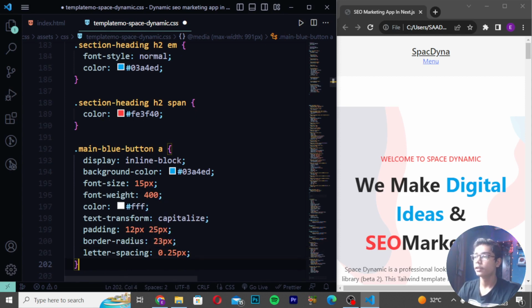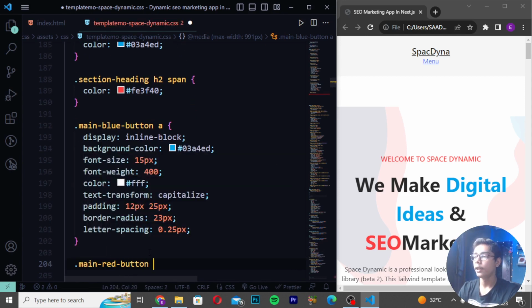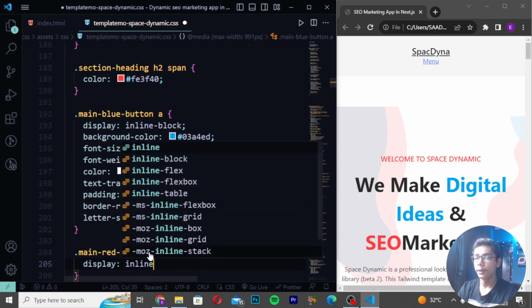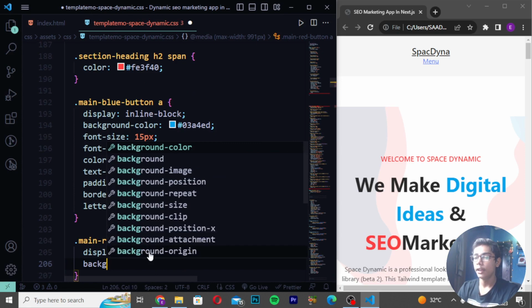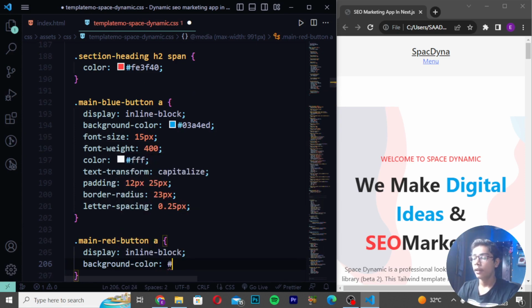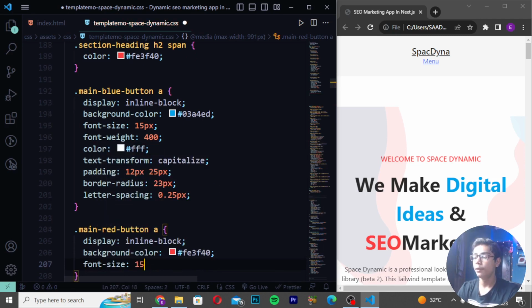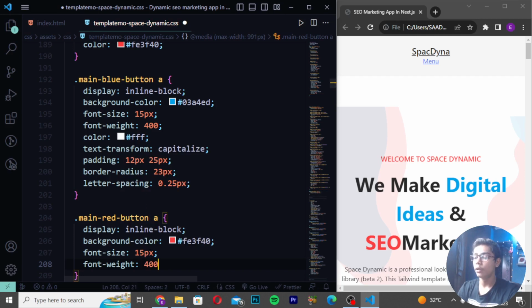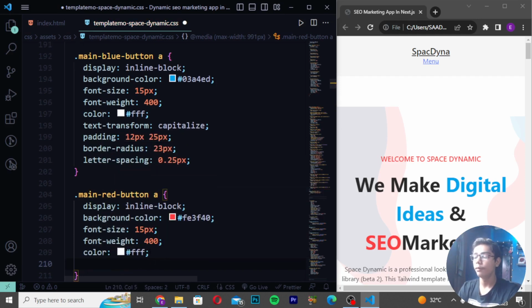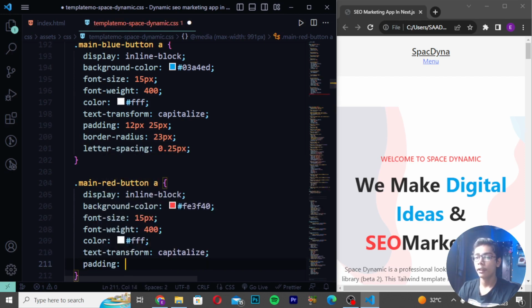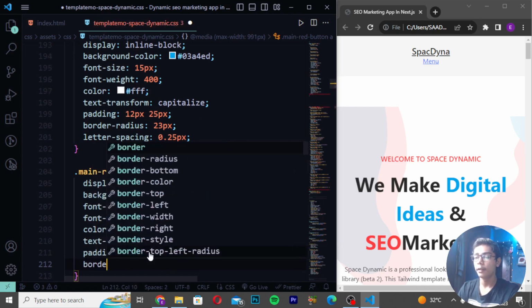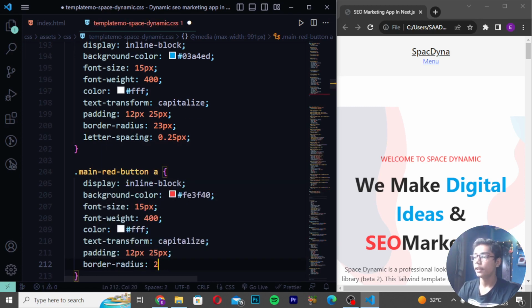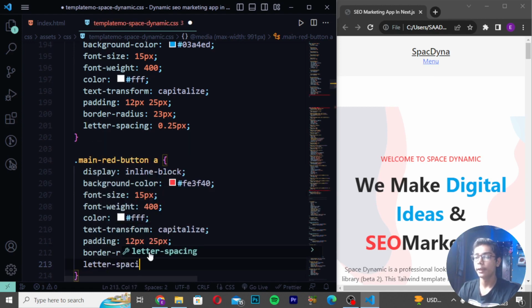So here I will be now writing this right here main red button, and I will be now writing here display, which should be inline block. Then you have to now just write here background color, in which I will be writing F3F40. Then create font size, which should be 15 pixel, and write here font weight 400. Then text color same as white, like at the top we have written. Text transform, capitalize. Then you have to now write here padding 12 pixel, 25 pixel, and write here border radius, and I will be now writing it as 23 pixel. Then you have to now write here letter spacing as 0.25 pixel. Save it here, and then you have to reload.